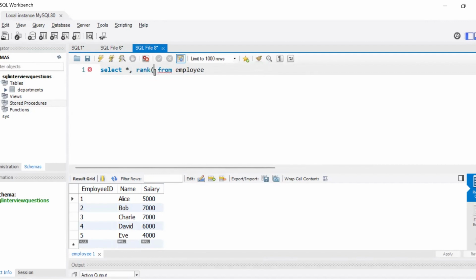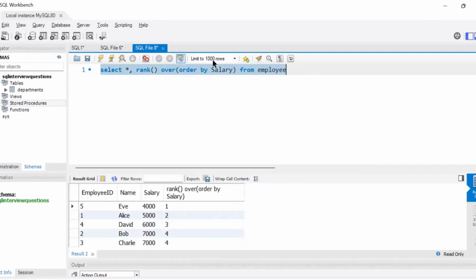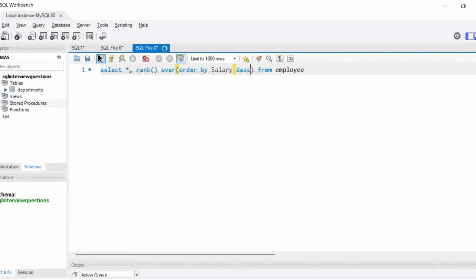So I say rank over, and I'm going to order it by salary. Simple. So let's see what it gives. Okay, so when you give order by in your queries, the default order is ascending. So we do not want to rank them in ascending order. Rather, we want to rank them in descending order. Yep. So let me quickly run this query.